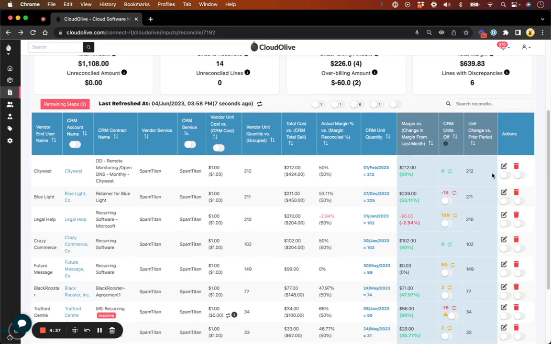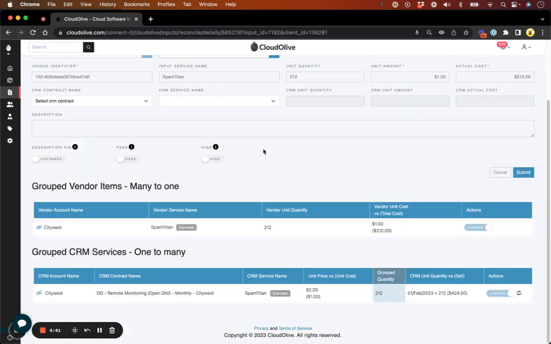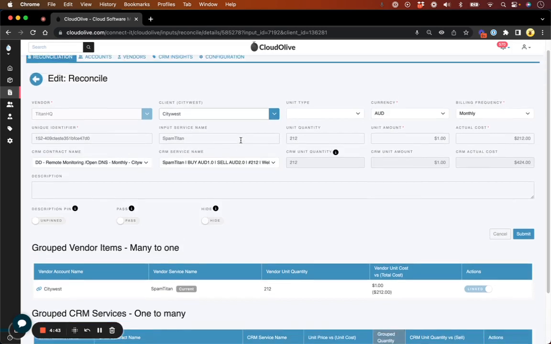Now, for all the others, if I come into an edit line, the way in which we've mapped each and every one of these, if it hasn't automatically been mapped by Cloud Olive, is that the vendor information resides in the middle. Very simple. Service name, unit count, unit cost, and then the actual cost. So that's a direct import from the file.